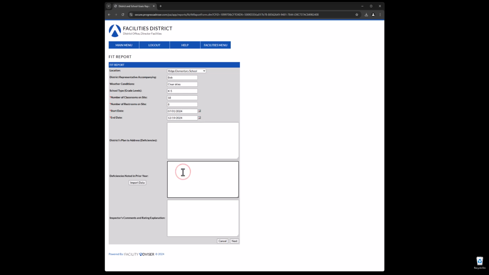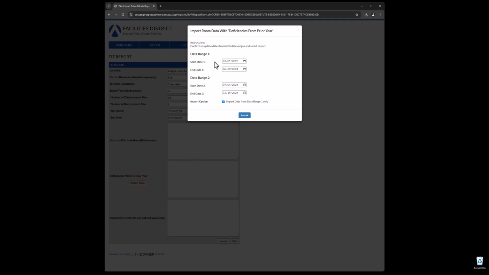If any of the deficiencies you had were noted with comments, and they ought to be, you can actually import all of that comment data by just clicking on Import Data right here. And we're going to default to a date range here at the top. You can actually do 2 date ranges, but here we're just going to go for date range 1. And I'm going to expand this out a little bit to just get all of the comments that we might have for this demonstration. And I'm going to click Import.